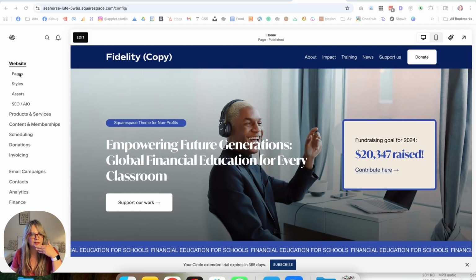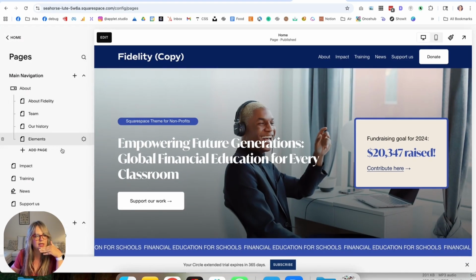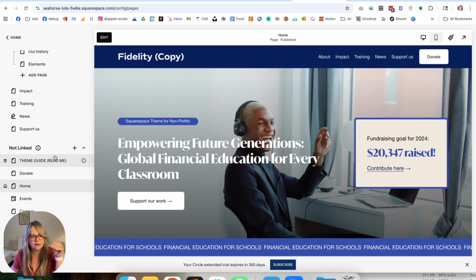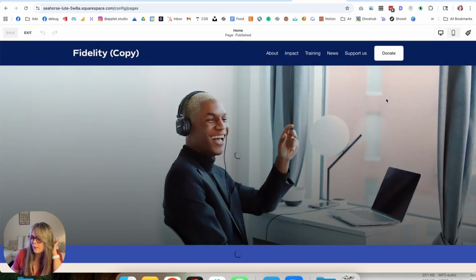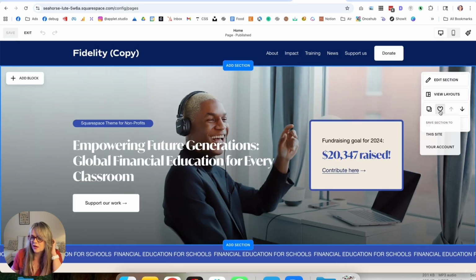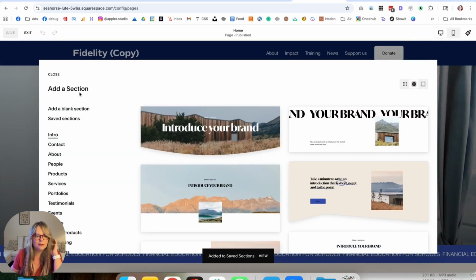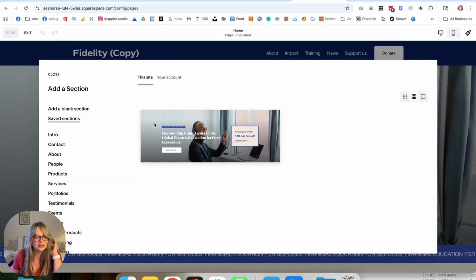So let's say I'm going to go into pages and I can just duplicate all of these pages and save them into an archive. Alternatively, I can also save all of them into favorites. So I'm going to save this section into favorites and then I can just bring it back anytime I need it from my saved sections menu.